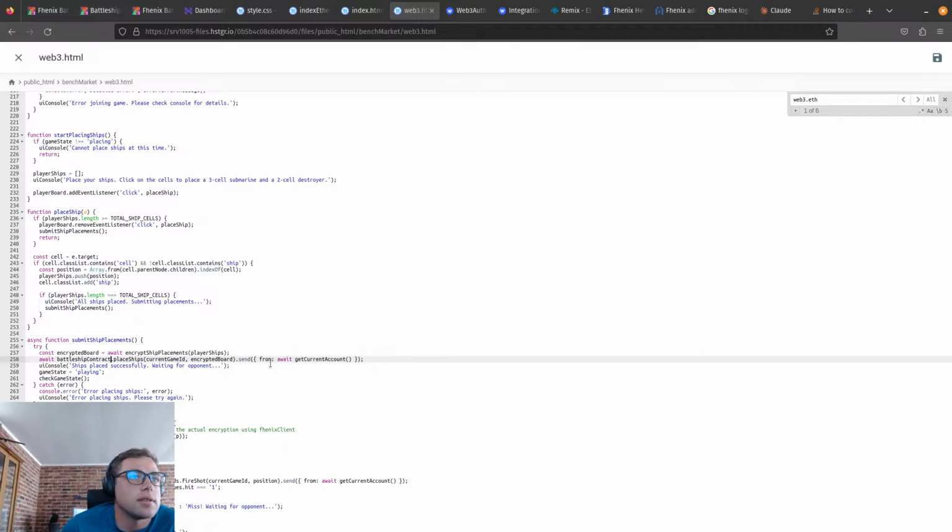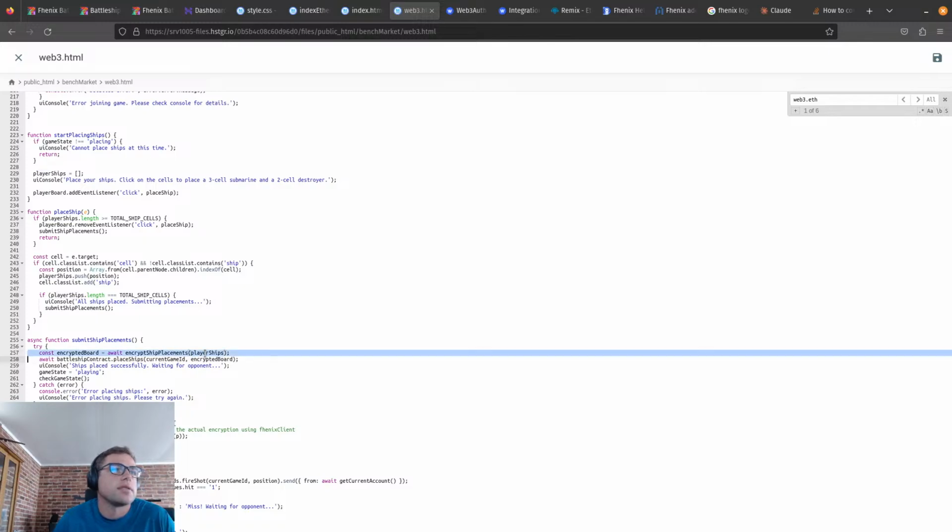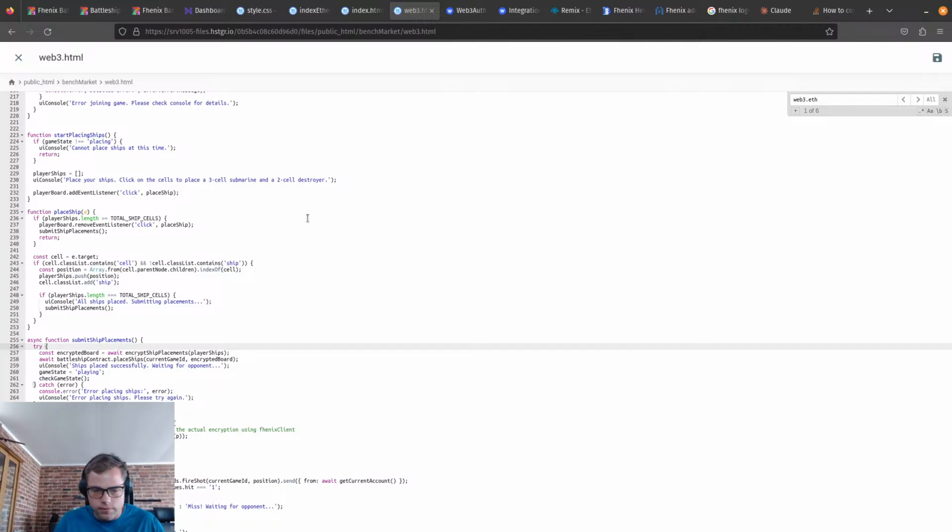Place ships, send. No, we don't need that. Yes, this function Claude created was a disaster. No surprise, really. Encrypted board equals await encrypt ship placements placer. Oh man, it doesn't know how to use Phoenix.js at all. That's okay. That's what I'm here for. All right.